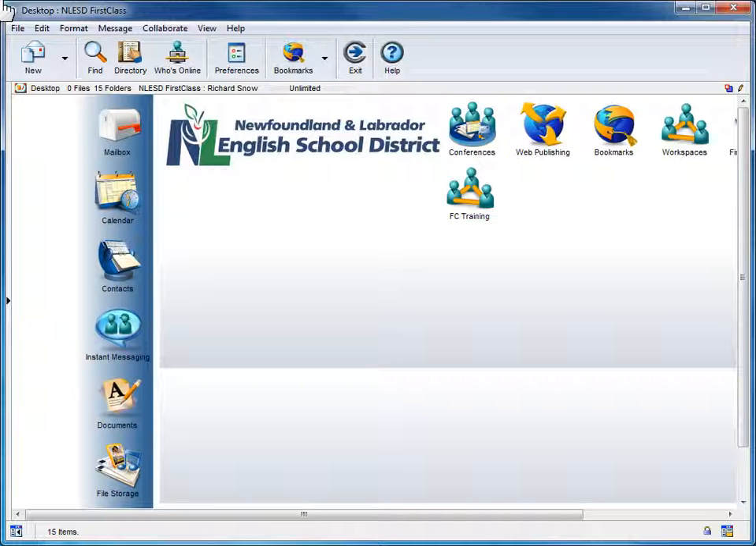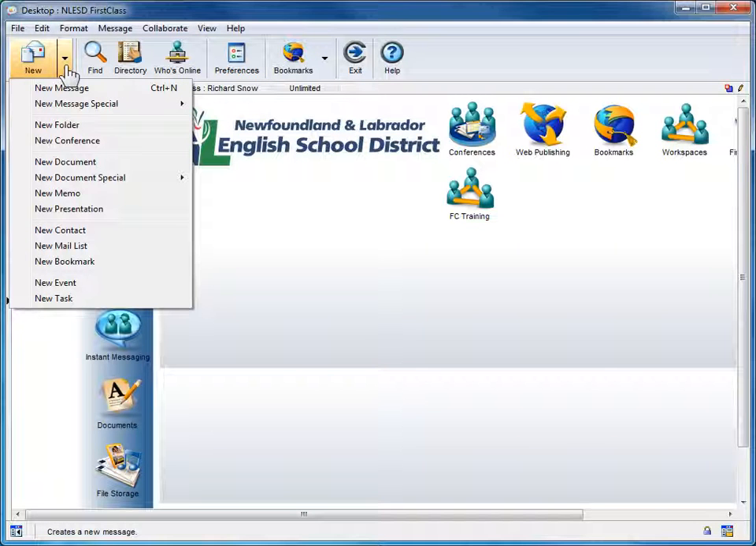And to do that, we need to look at the New button that's in the top left corner of the NLESD First Class window and click on the arrow to drop down the New menu, and there we can see the option to select New Message. While there are many different items here that we can select, the one that we need to create a blank or new message is the New Message menu item. So we need to click that option to create a blank or empty message or email.